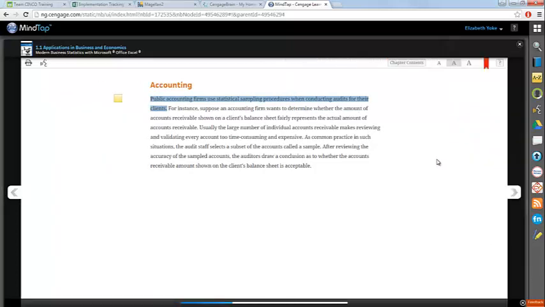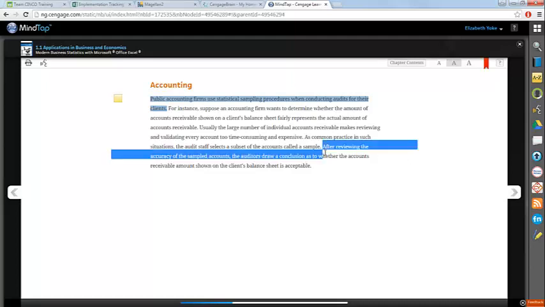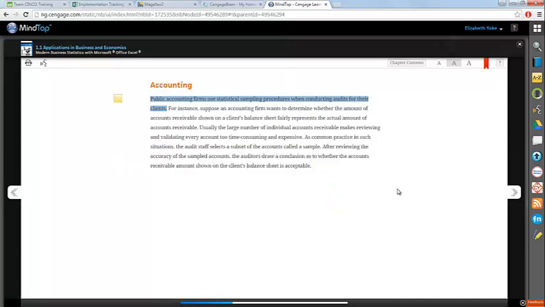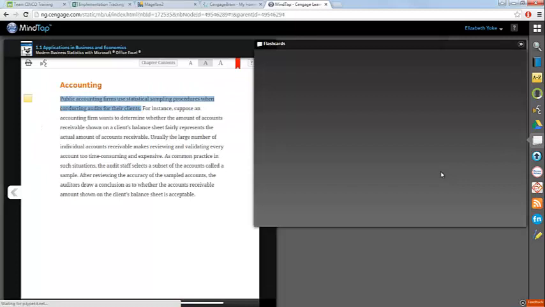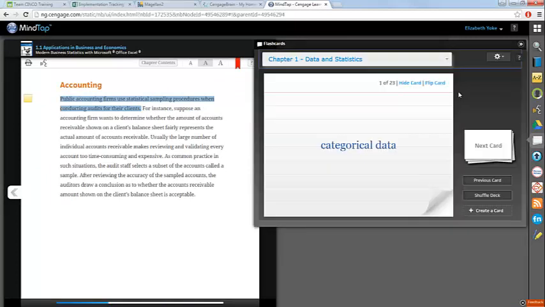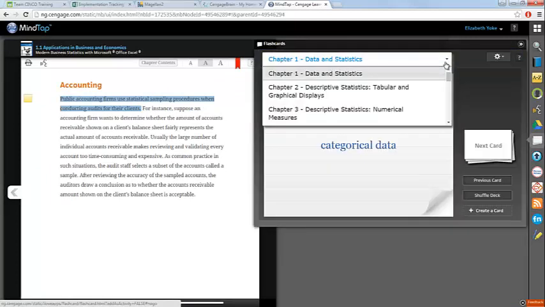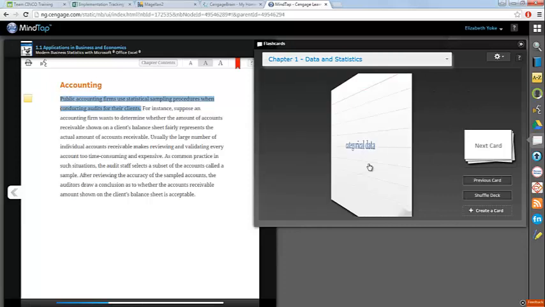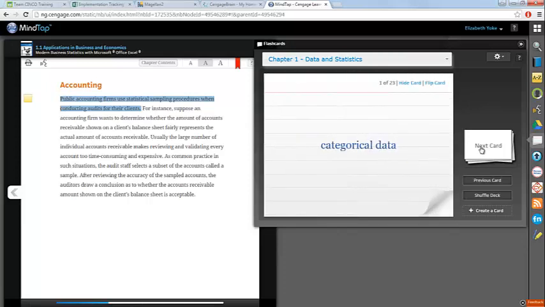Lastly, you have the ability to create flashcards based off of the text of the page. Again, you'll highlight the text on the page and click Add Flashcard. You can access pre-built flashcards by clicking on the flashcard icon on the right-hand side of the page. Your flashcards are organized by chapter, and you can click the menu to navigate from chapter to chapter. Click on the card to flip it over to reveal the definition. You can then move to the next card by clicking on the next card icon.